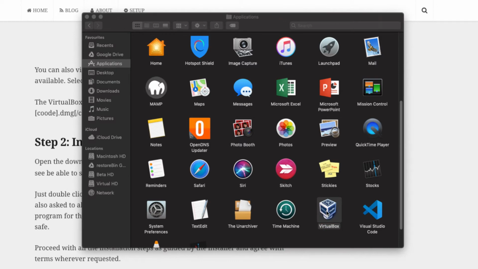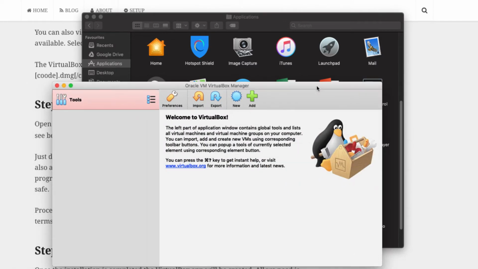Just go and double click on it, and this is the virtual machine, the VirtualBox. Just go and get used to it. So in this way you can install the VirtualBox on your Mac OS. It's a pretty simple three-step process which doesn't take much time.